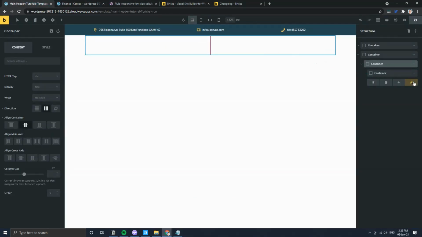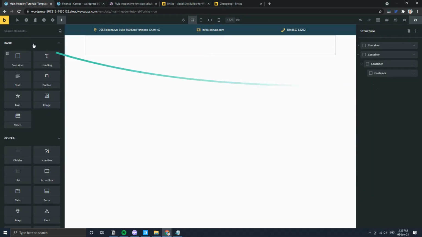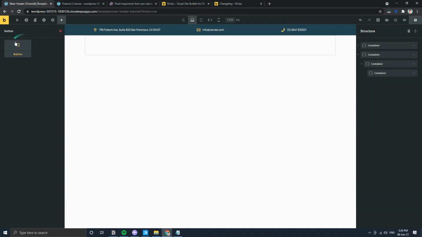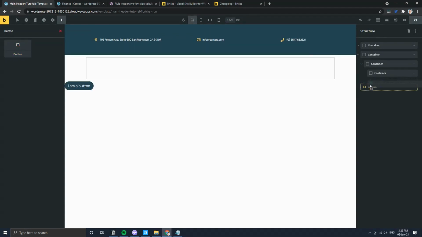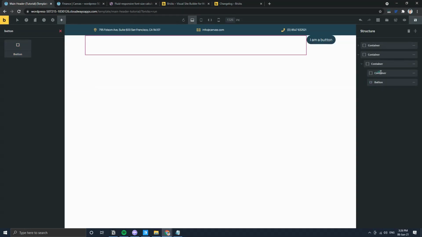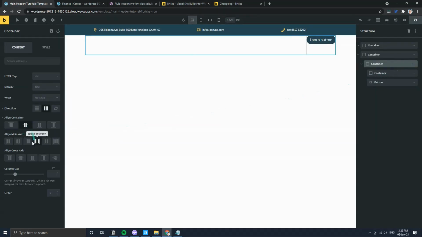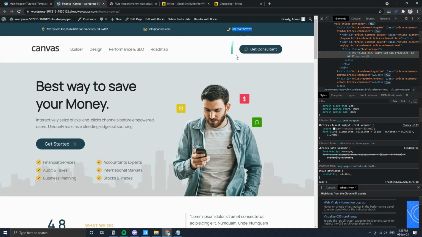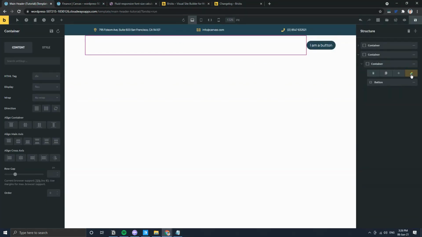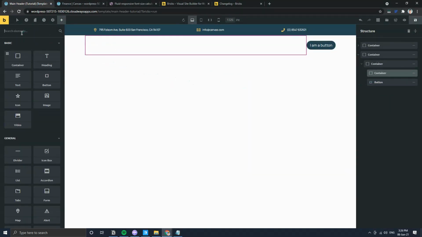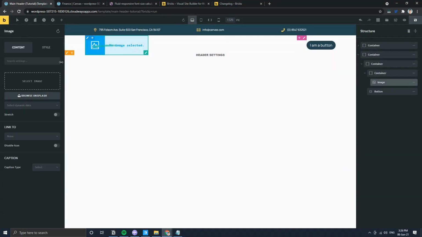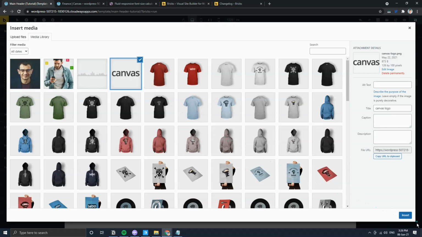Oh wait, actually I don't even need a container. I'll just delete this container, but instead add a button. Then this button will be a sibling of the container. Yeah, this is probably another way that we can do this. I'm not sure whether I did it this way. I think I put another container here. But let's try using this way, so that we cut down on the number of containers. And then this container over here, we're going to add in an image. Select the logo.